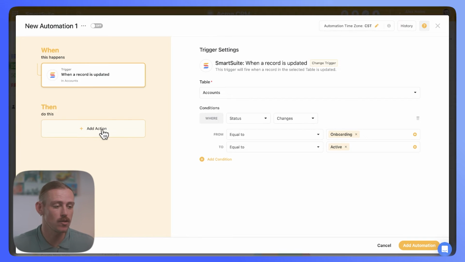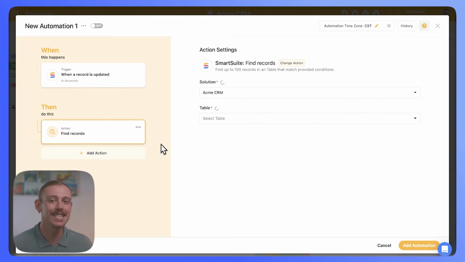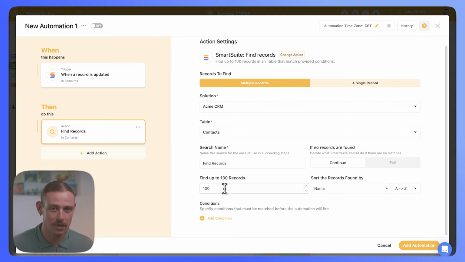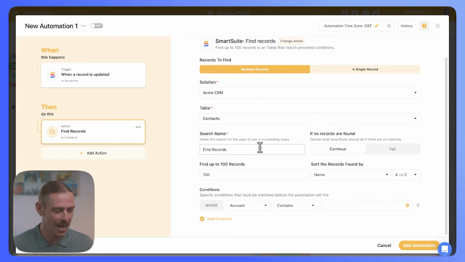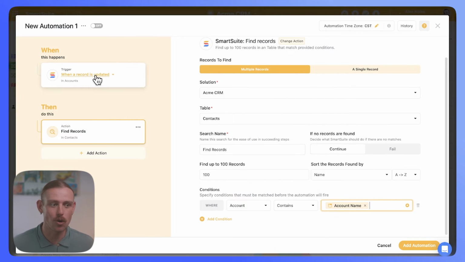From there, then we're going to add another action, and this time we're going to find records. And we want to find the contacts that are linked to the account record. So we'll select our contacts table, and then we're going to leave the limitation of 100 records as it is, but you might want to update that because we're going to add a condition so that where the account of the contact equals the account name of that record that was updated. Keep following. So that's going to look for records that matches and the related contacts to the account.